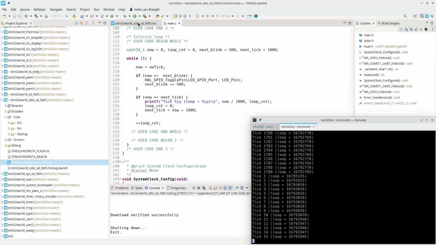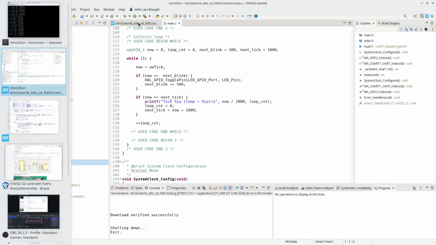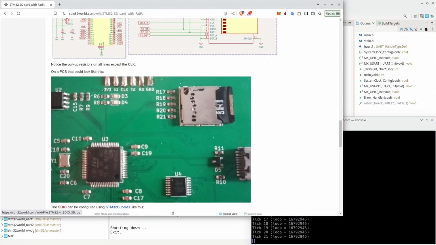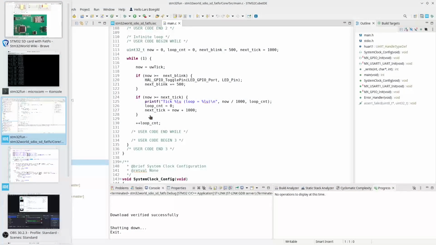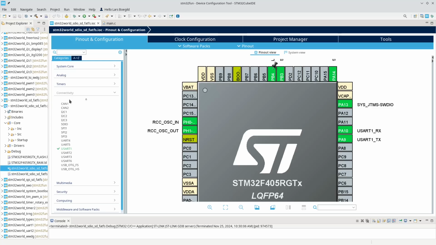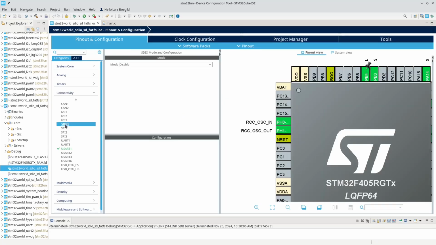So without further ado, let's try to enable the SD card. We have the schematics here. I have the SD card inserted. It is hooked up to the SDIO. First step is to go down under connectivity, and you will have the SDIO here. Now, SDIO can run in multiple modes. It can run in a 1-bit mode and a 4-bit mode.